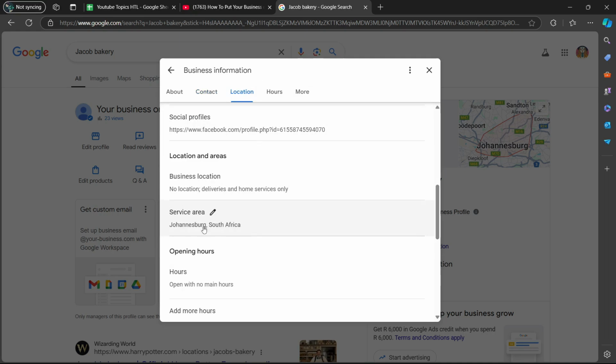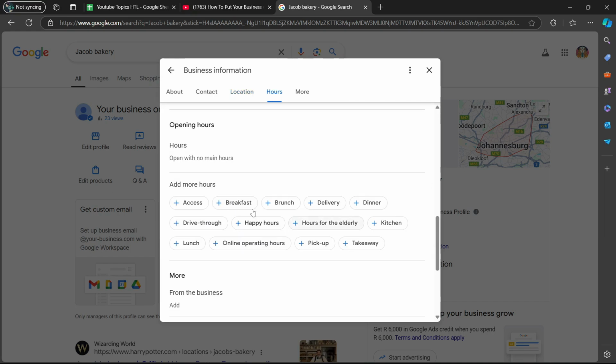So under location and areas, you're going to select the service area where your business is placed or held. If you want to add more information about your business, then this is what you can do. You can add access, breakfast, brunch, delivery, dinner. So people who go to Google Maps and are looking for a specific place where there is takeaway or lunch or dinner, adding these tags here is going to be very important for your business. So the right people who are looking for that specific topic are going to find your business.